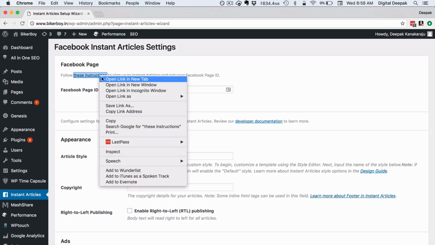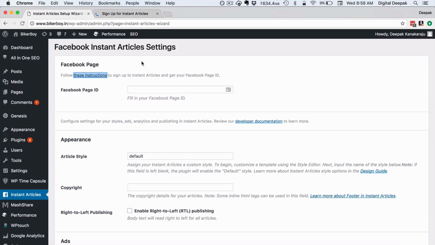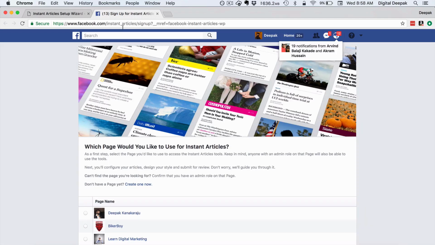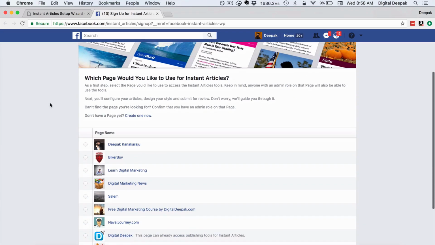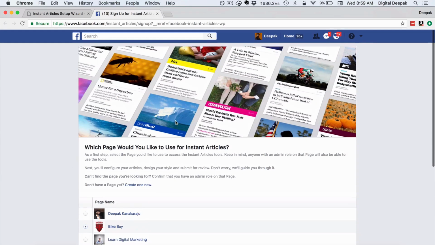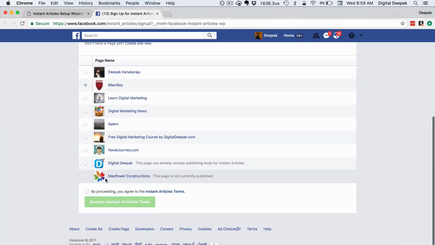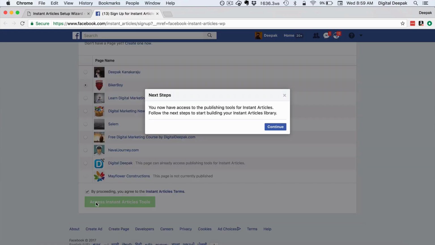If I click on instructions, I will be able to sign up for Facebook Instant Articles. Here it asks me which page I want to sign up for Instant Articles. I want to sign up for Biker Boy, that is the sample website that we are doing right now. I will agree to the terms and click on Access Instant Articles Tools. So let me click on continue.